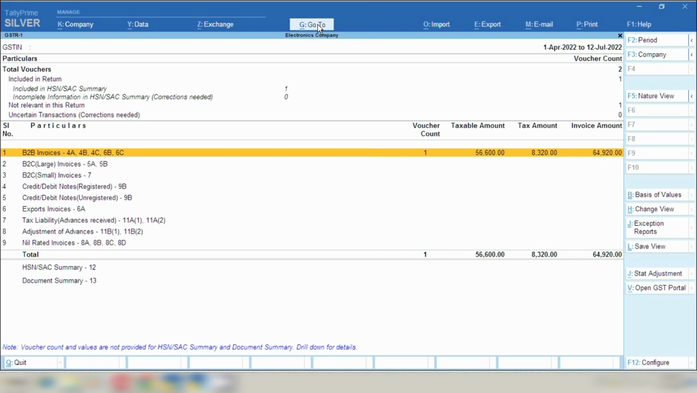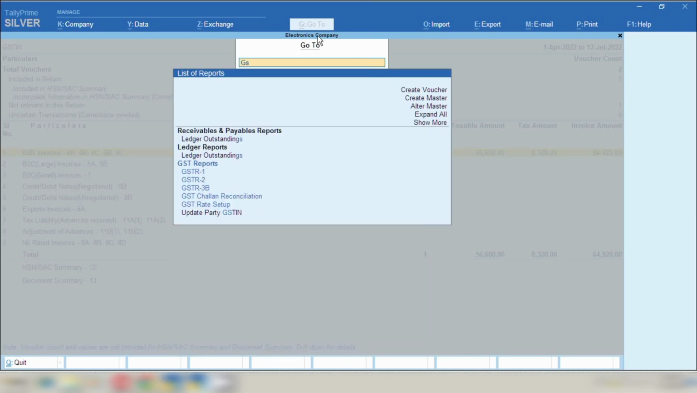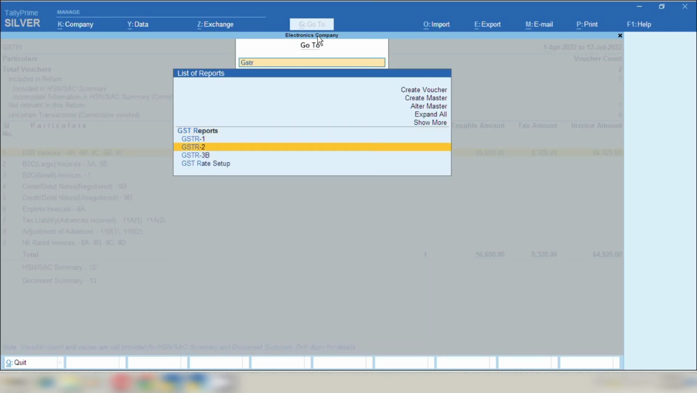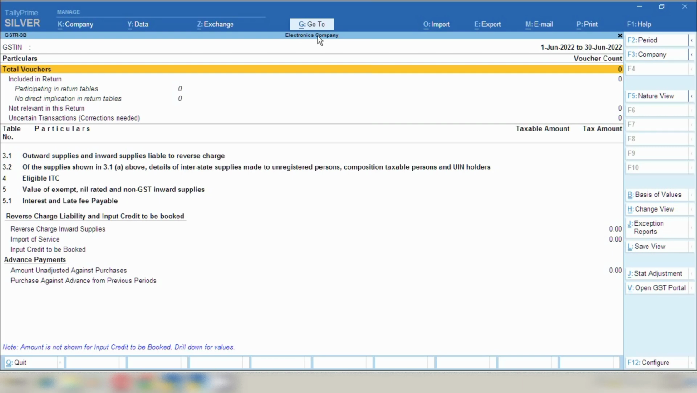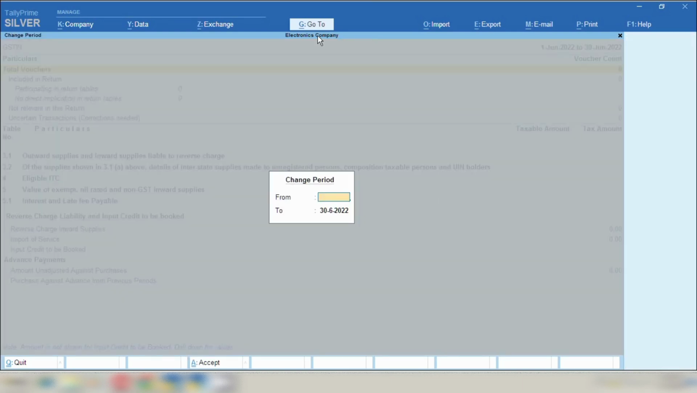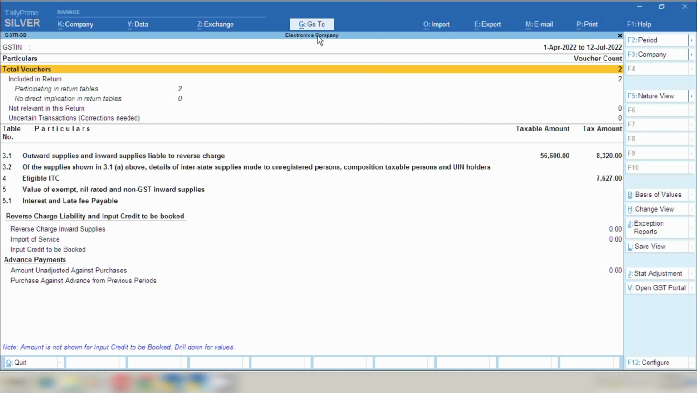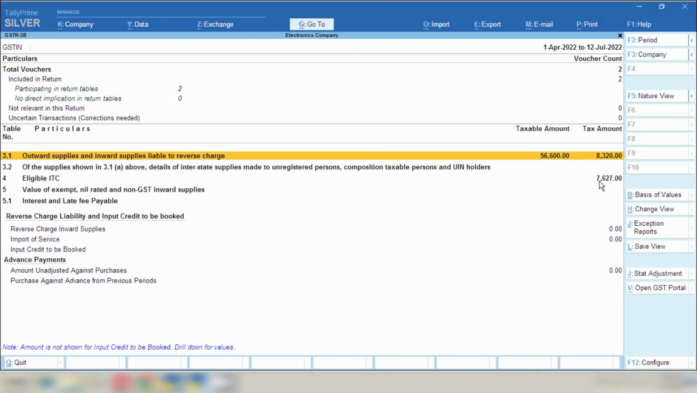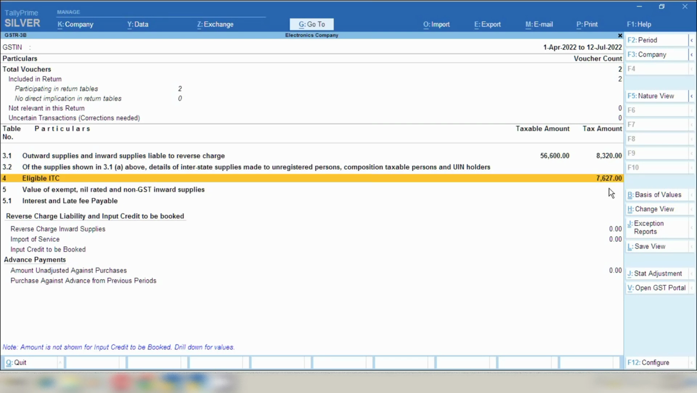Next report we will see is GSTR-3B reports. Click on Go To option and open GSTR-3B reports from here. And again you have to click Alt plus F2 for changing date. Now you can see here GSTR-3B reports. Outward supply is showing here and tax amount. And you can see eligible ITC over here.